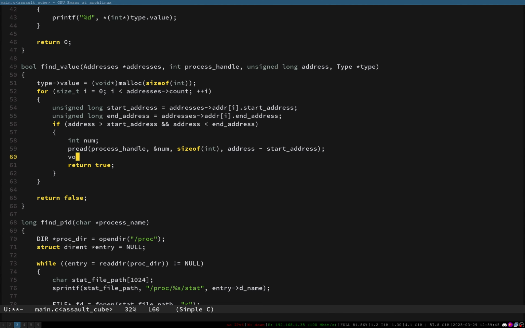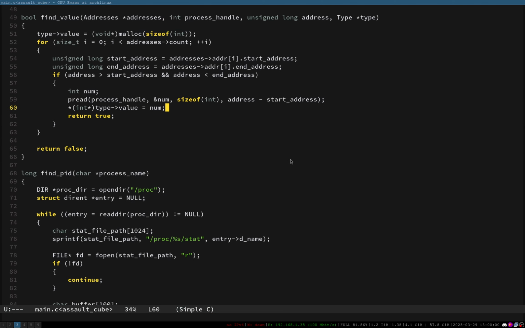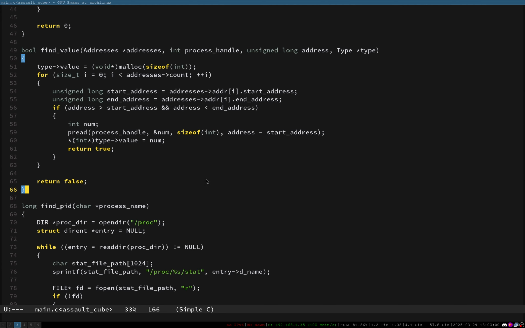Okay. So yeah, it's just type dash value. You just cast an int pointer and dereference it is equal to num. Yes, God damn it, I knew that. Okay.